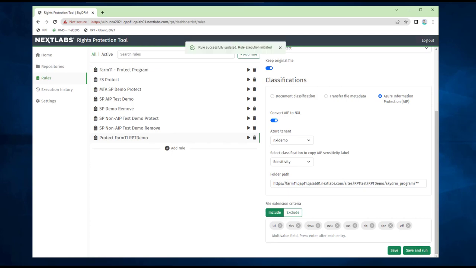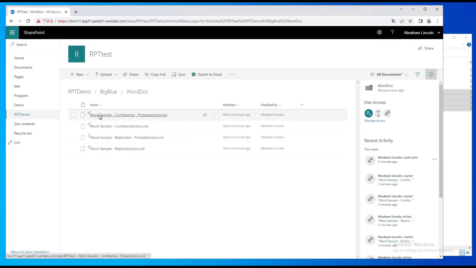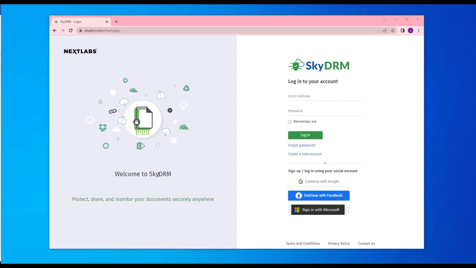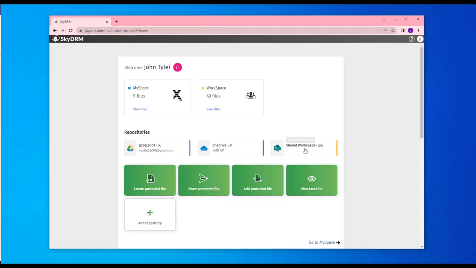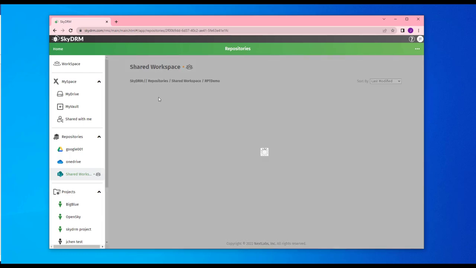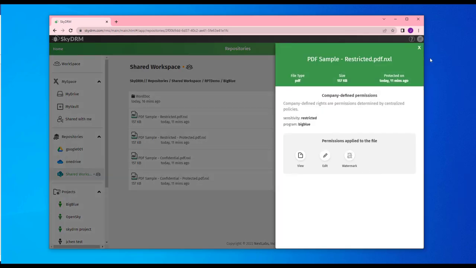We check the SharePoint document library and see the files under the Big Blue folder are now protected. The files under the Word doc folder are also protected. Since SkyDRM is configured to use SharePoint as a shared workspace, SkyDRM users can view the protected file in shared workspace directly. I log into SkyDRM as John Tyler. John Tyler has the view and edit permissions on the protected files.